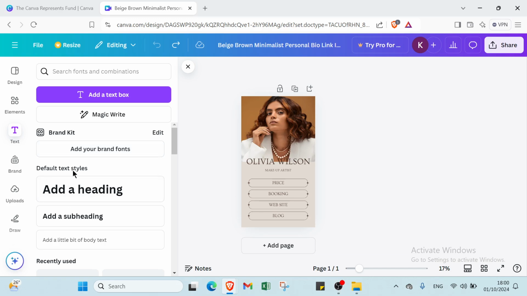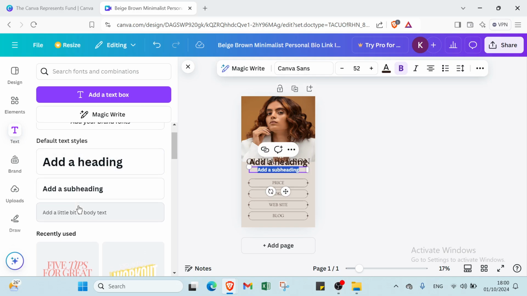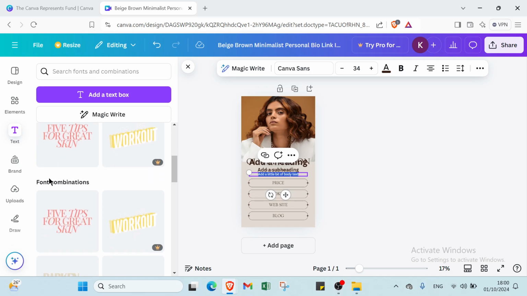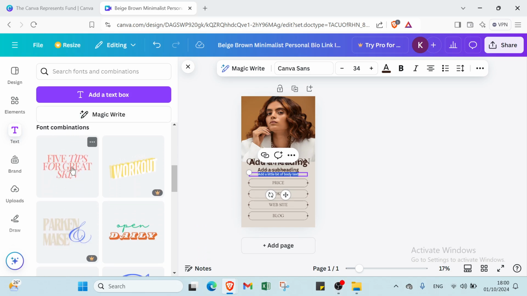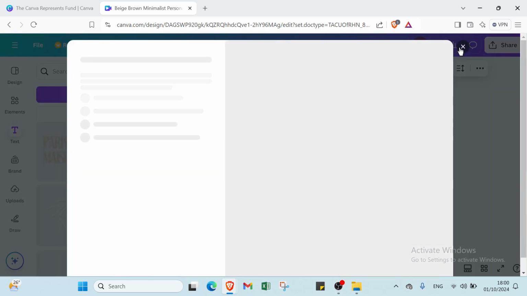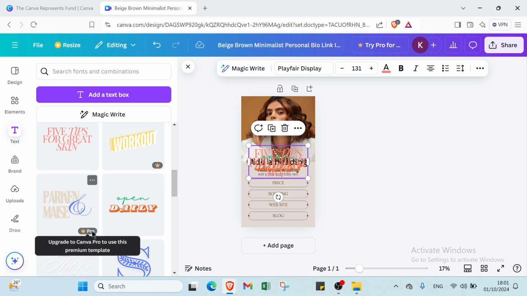We have also your default text styles, like add a heading, add a subheading, add a little bit of body text. We have recently used, like here we have your font combination. You choose the one you want. For example, I will choose this one. So as you can see, or this one. So this one is not for free. I'll select this one. As you can see, we have your pro. So this one is, no, it's not for free, sorry.